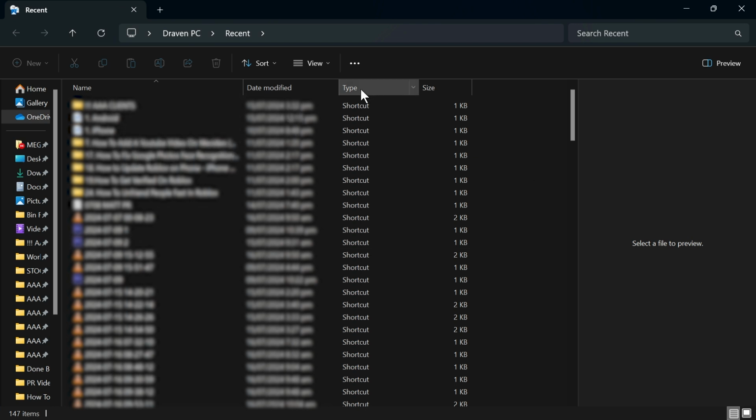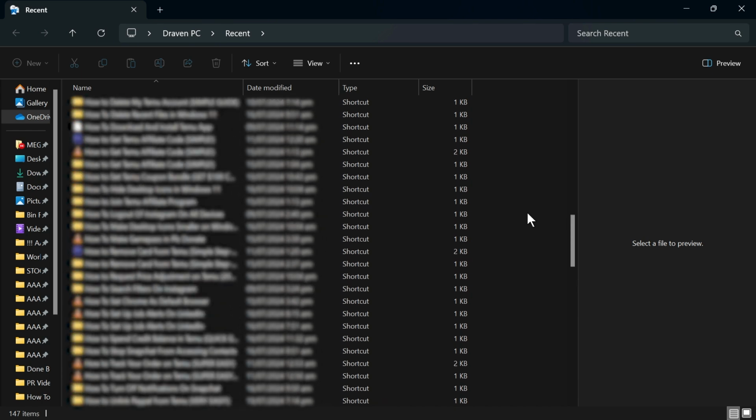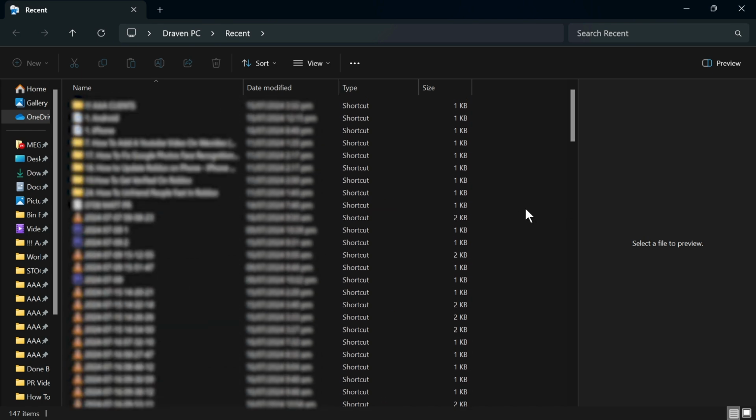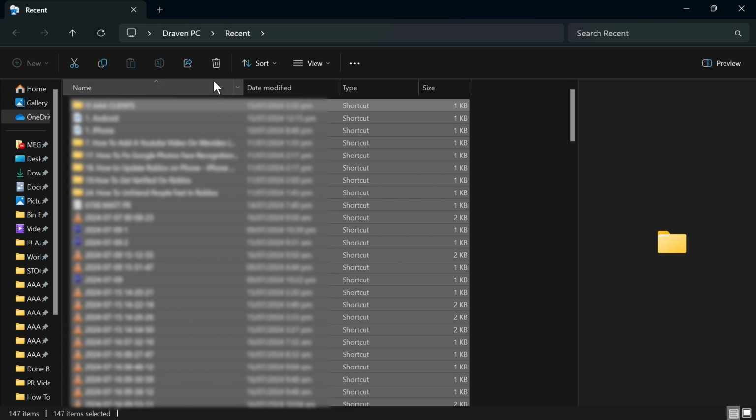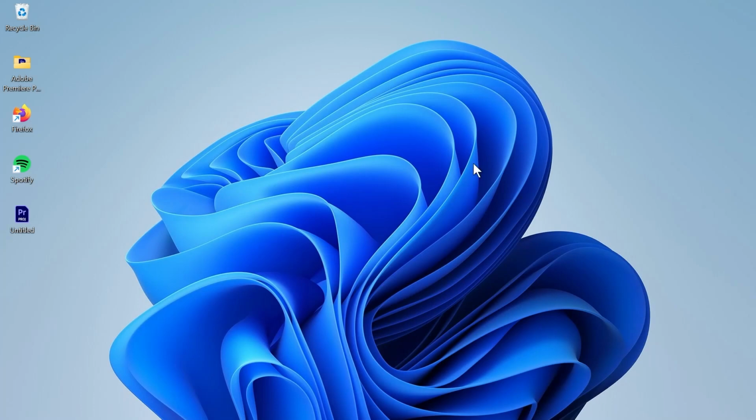Now, take note that these are just shortcuts. Basically, you can delete them and nothing will happen to the original one. So I'm going to go ahead and click Control A just like so, and then I'm going to go ahead and delete them. So as you can see, the folder is empty. Now we're going to do another one.